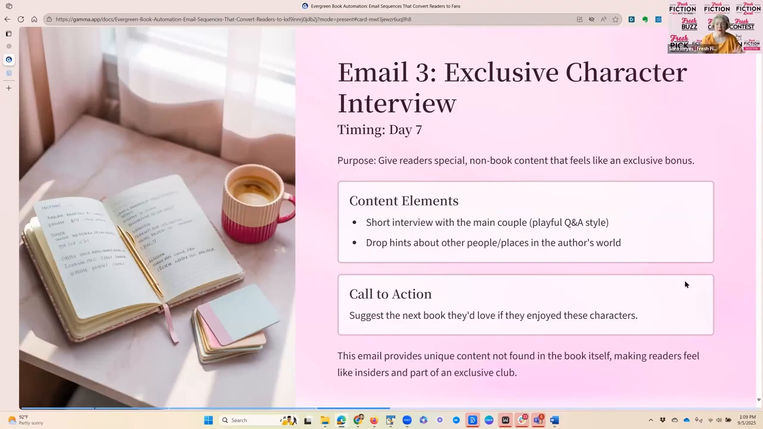It's a short interview with the main character couple, and it's a playful Q&A style because readers really do relate to things that are upbeat. Q&A style and that kind of thing is very popular, and people read it and they have a lot of fun. You can drop hints about other people or places that are in that author's world or in that book world. And the call to action is to suggest the next book, where if they love this couple, they'll love the next ones.